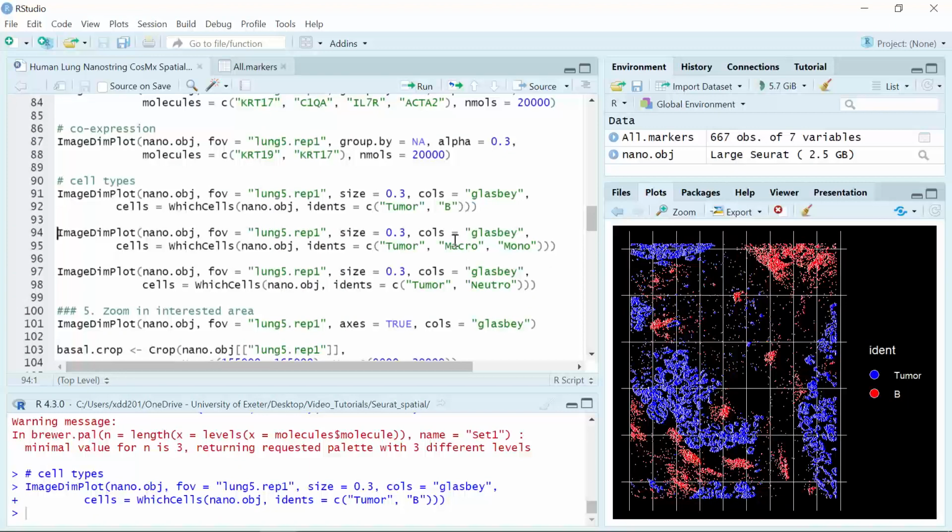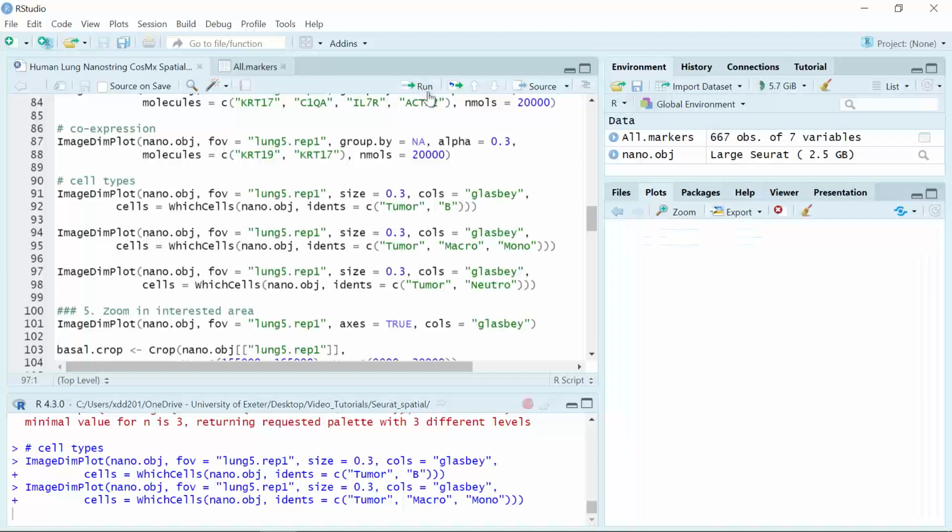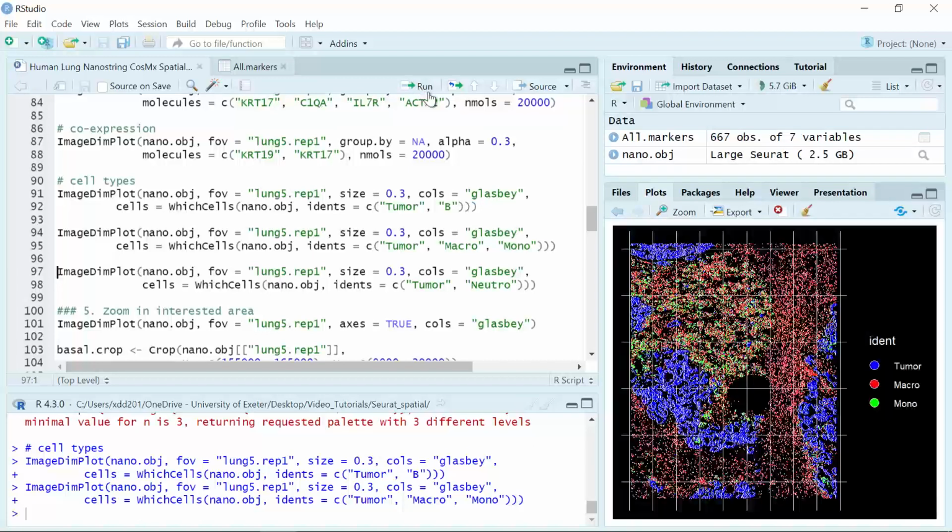So you can see on the tissue sections where different cell types localize. We can also see the localization on the sections for tumor cells, macrophages, and monocytes. Let's run. You can see now the tumor cells are still in blue, macrophages are in red, and the monocytes are in green. You can see most monocytes are localized in this region.